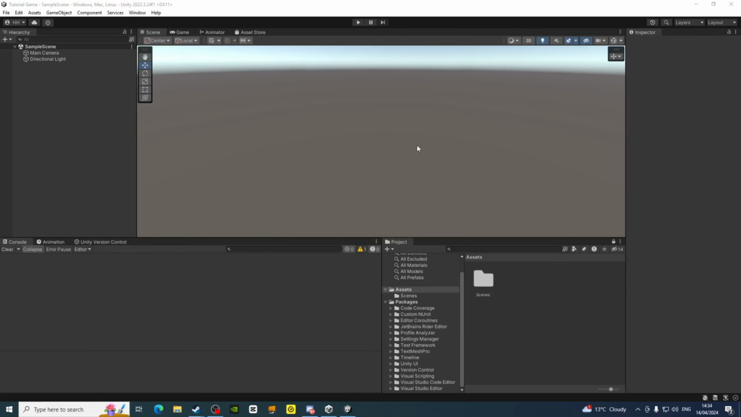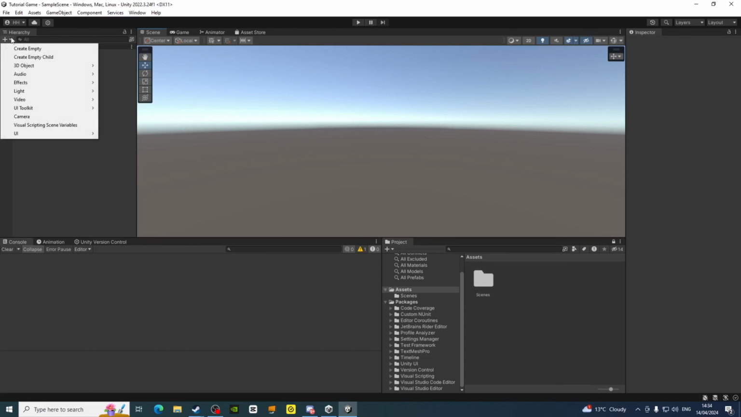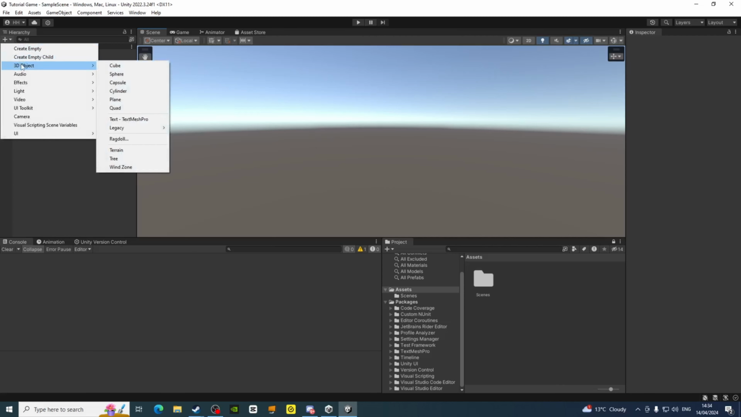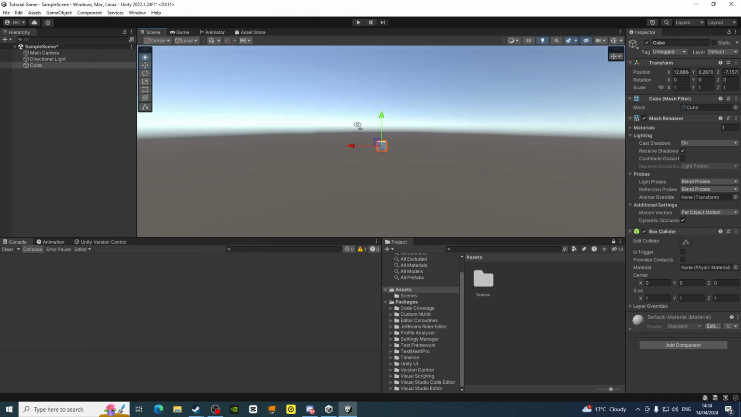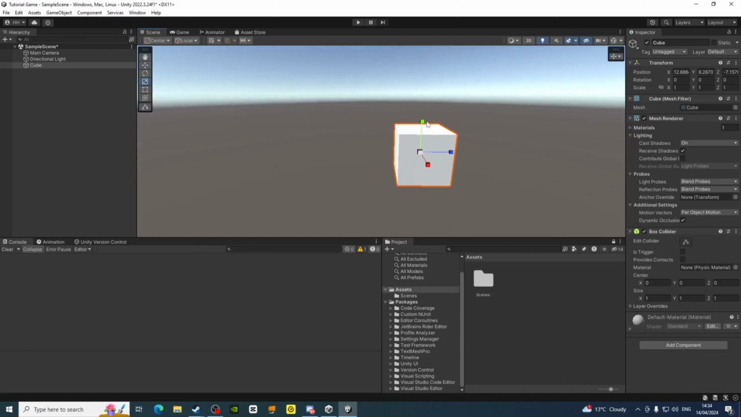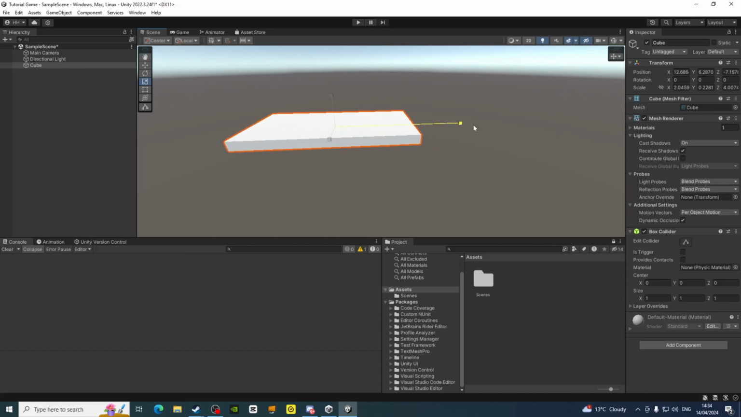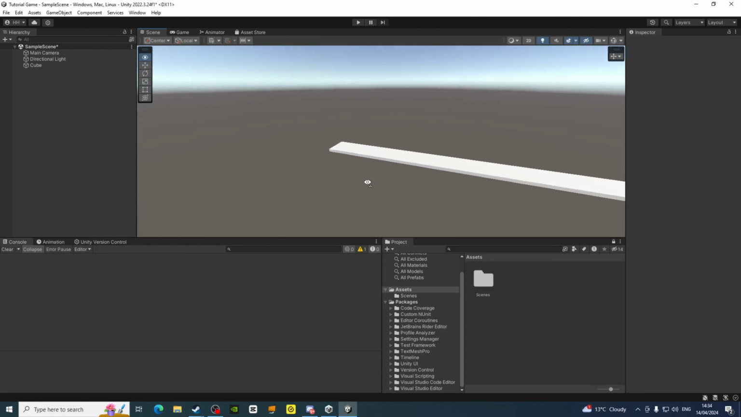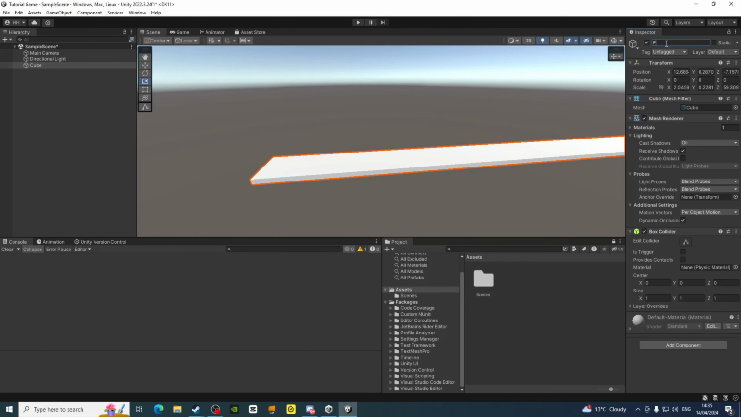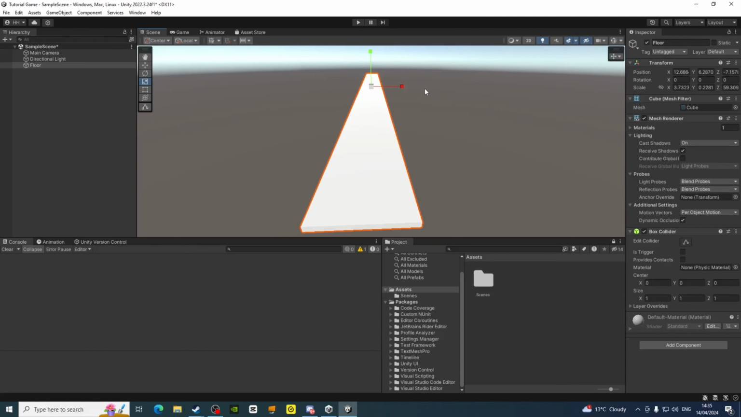Okay, so once that loads up, you'll want to click on this plus button and then 3D object and then cube, and then you want to size down the cube like that. You can make it how big you want. I'm just gonna make it like that, and that will be our floor. So type in the name as floor, and then we're gonna create a simple game.